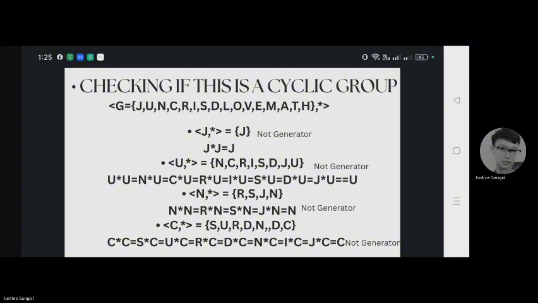we can conclude that U is not a generator. The next element is N, so now let's operate. N star N is equal to R. R star N is equal to S. S star N is equal to J. J star N is equal to N. Since N has repeated, N is not a generator since it does not cover all the elements in G. Next element is C.